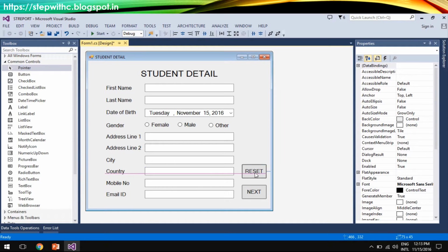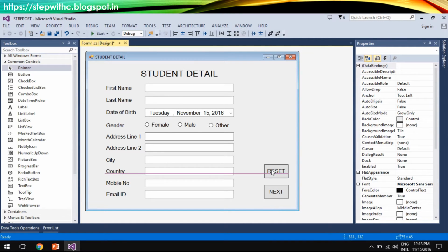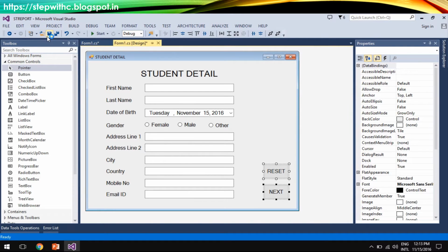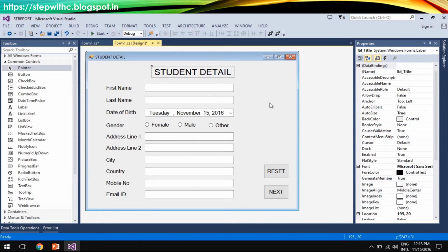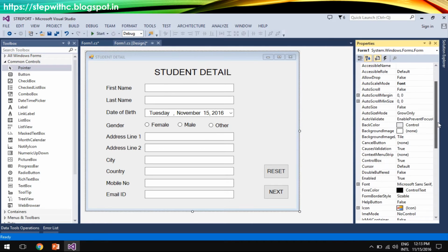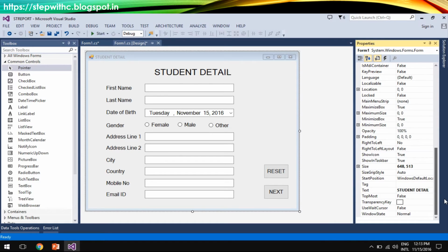Align and reposition them as required. If you want, you can make the form size larger and the control size also larger. Save that to avoid any data loss, because all that you have done could be lost if you don't save it by mistake. So the best practice is to save it every while.